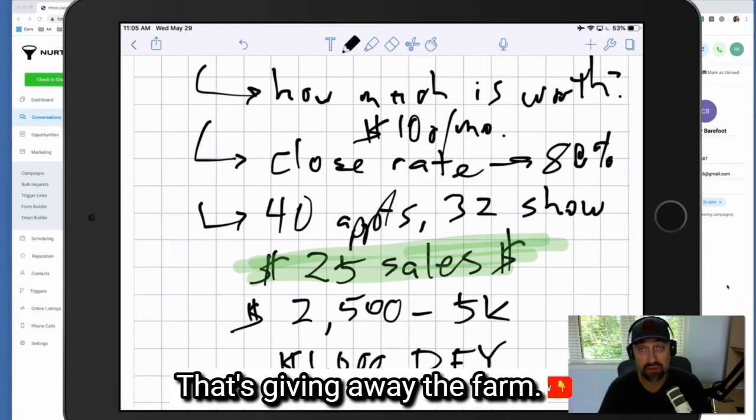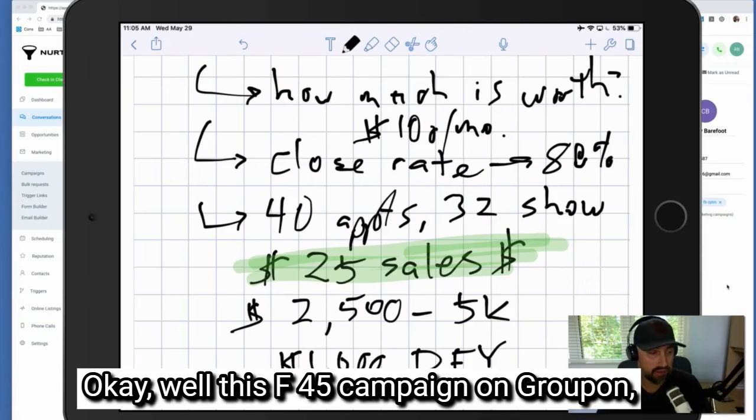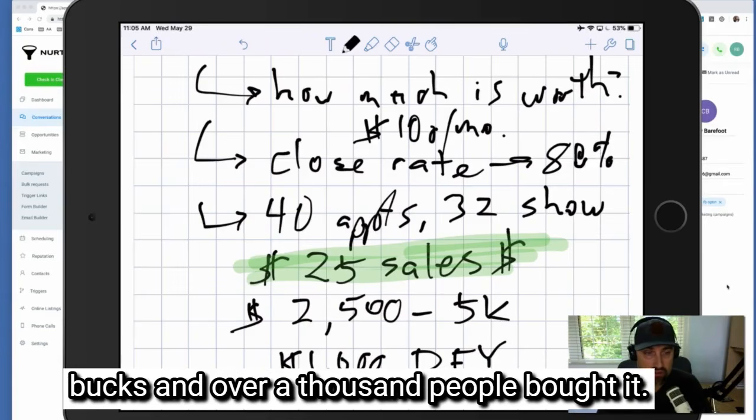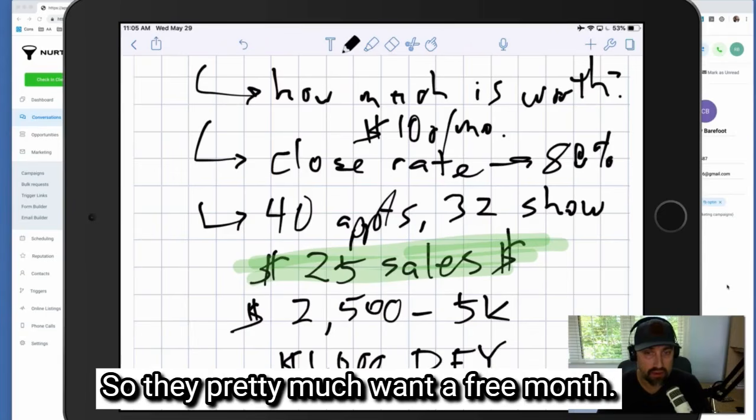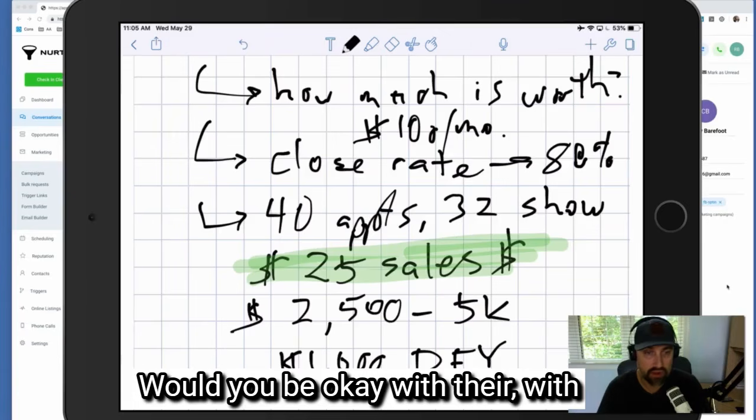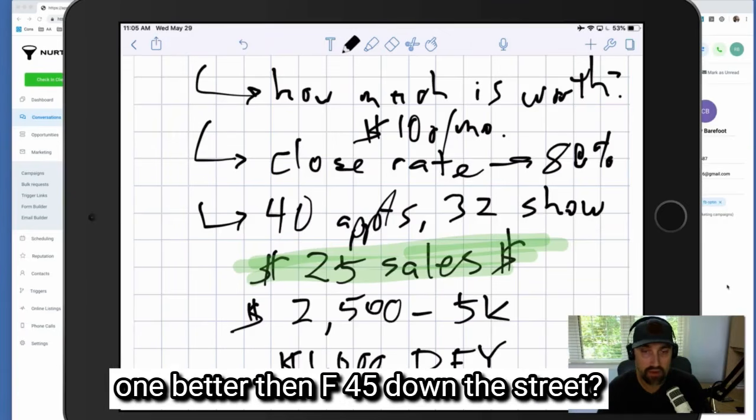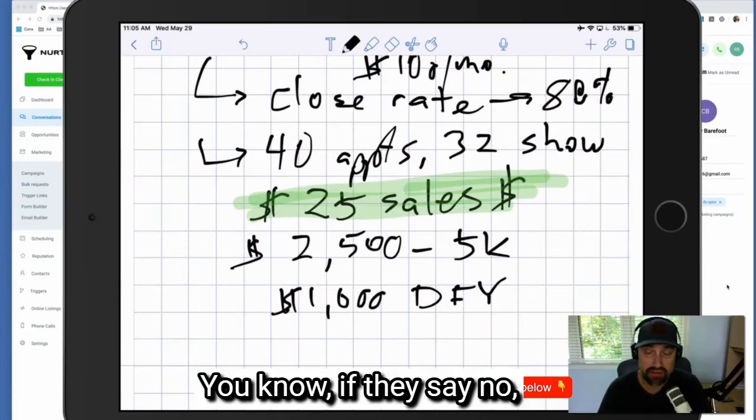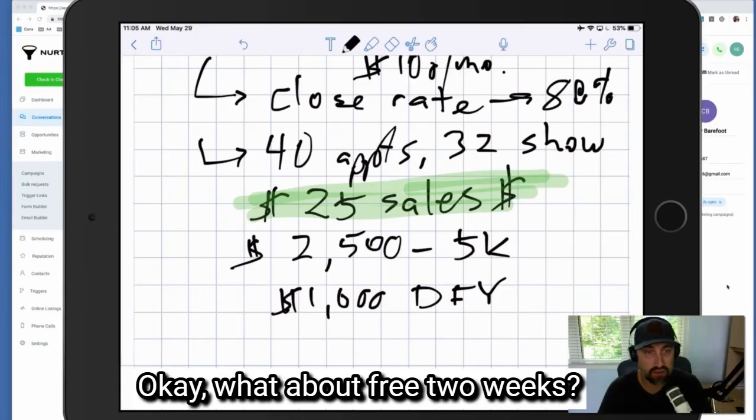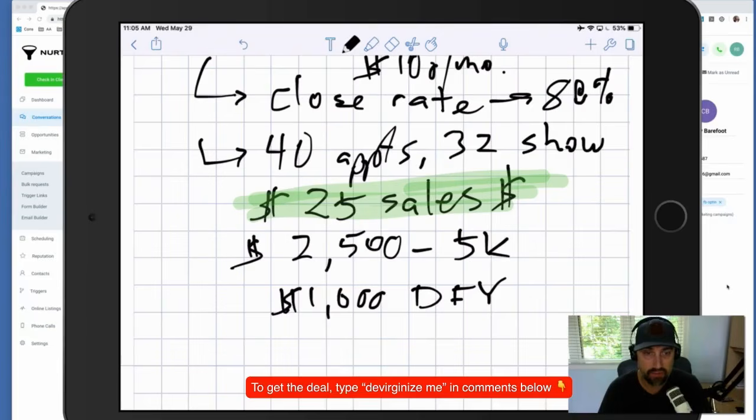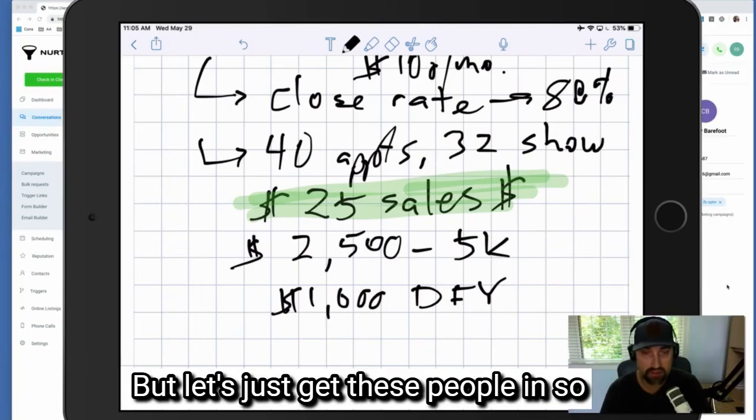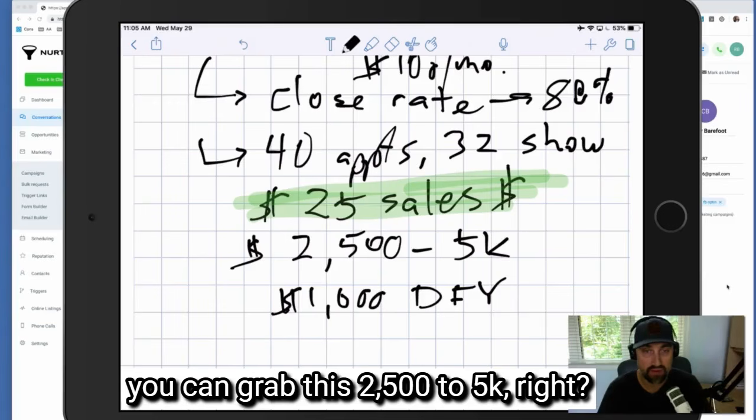Well, I don't know. It's giving away the farm. Okay, well, this F45 campaign on Groupon, they sold it for $27 instead of $220, and over 1,000 people bought it. So they pretty much want a free month. Would you be okay with offering them a free month and doing one better than F45 down the street? If they push back, okay, what about free 2 weeks? What about a free 10-day pass? Something like that would probably work too. But let's just get these people in so you can grab this 2,500 to 5K, right?